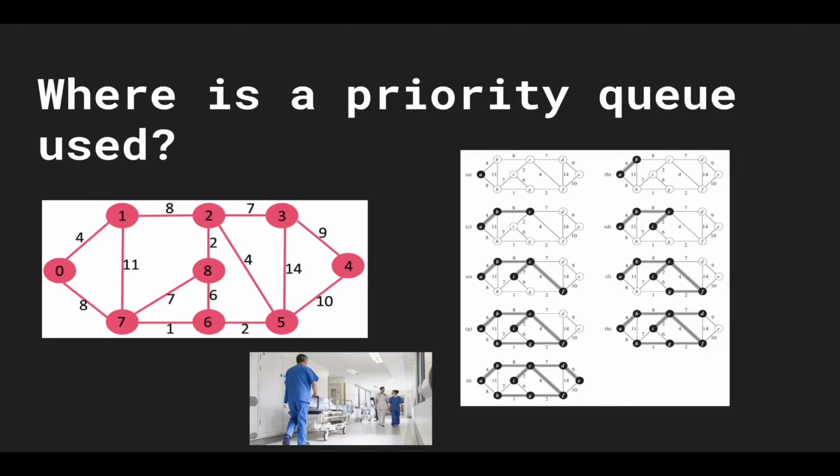Where is a priority queue used? That's a great question. Priority queues are leveraged in some of the more advanced algorithms like Dijkstra's shortest path algorithm, as well as the minimum spanning tree algorithm, which is on the right over here.